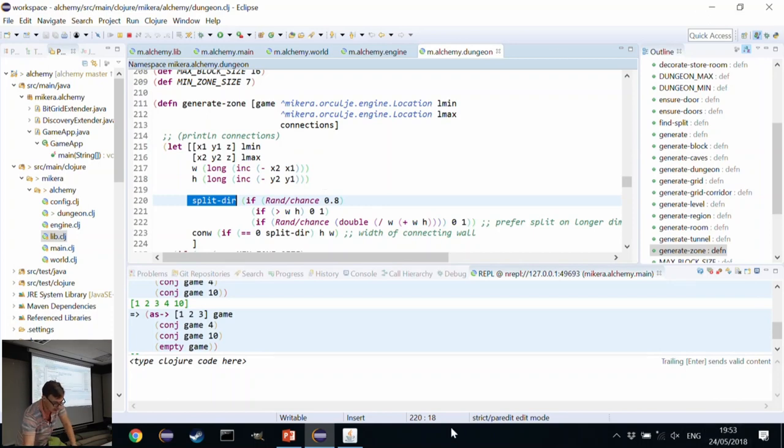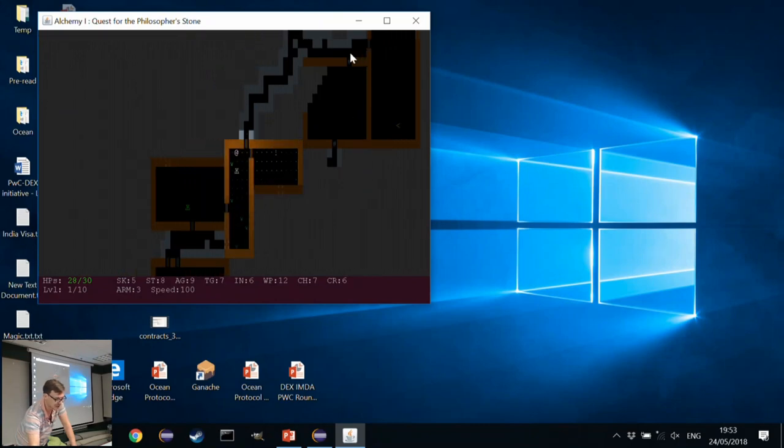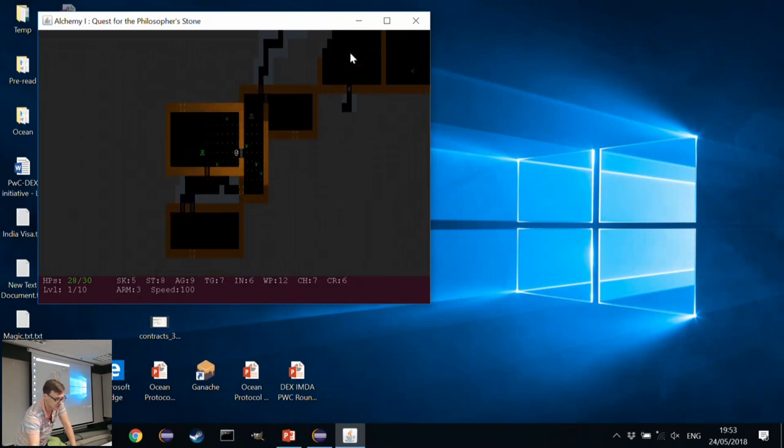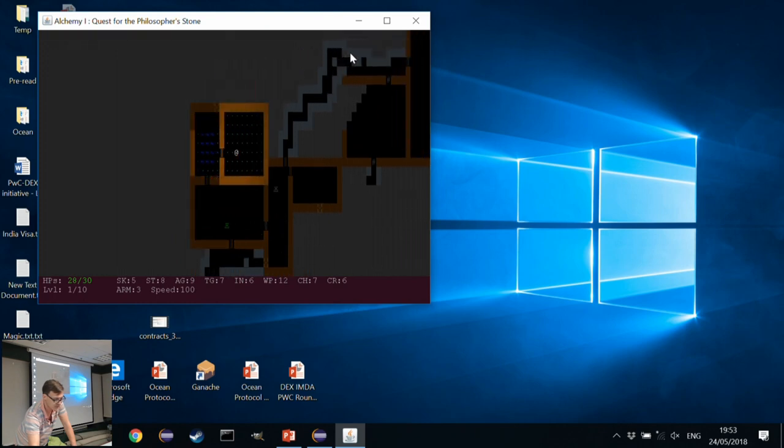Let's see if we can see that in the map. Yeah, so you can probably see it a little bit here. You can see this long wall here. This was probably a zone split between this part of the dungeon and this part of the dungeon. Likewise here, that long wall was probably a zone split between this part of the dungeon and this part of the dungeon. So what it does is it subdivides each level into different areas as it generates it.